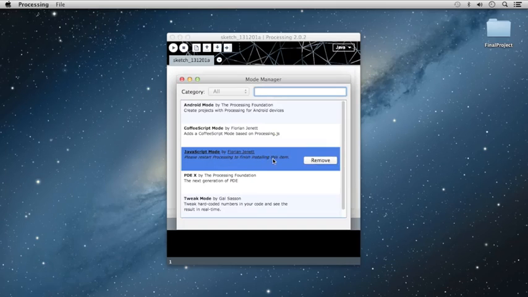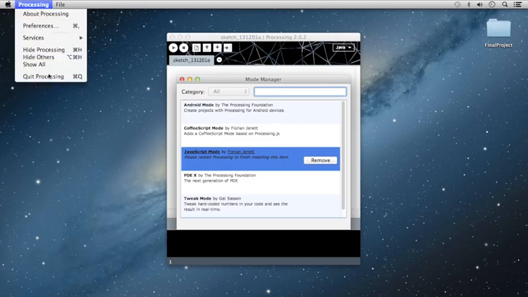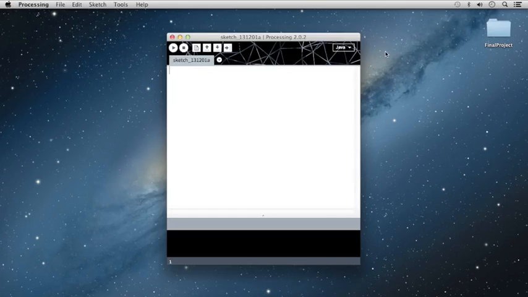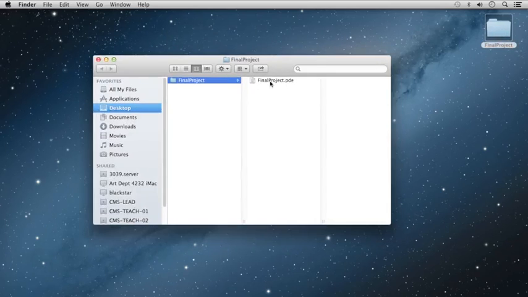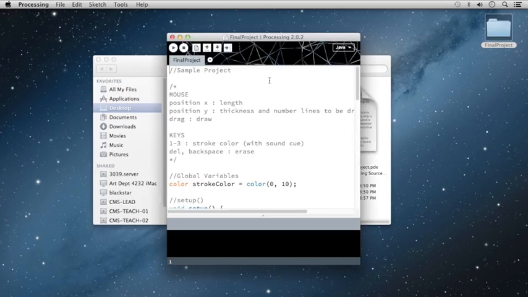Once the installation is finished, you must restart Processing in order for it to take effect. I'm going to do that now. Once you've relaunched Processing, go ahead and open the sketch that you'd like to convert to processing.js. I have mine in a folder on the desktop labeled Final Project. I'm going to open that.